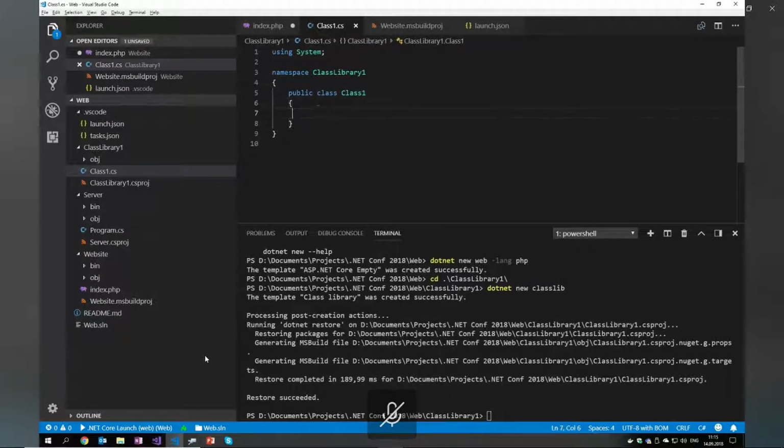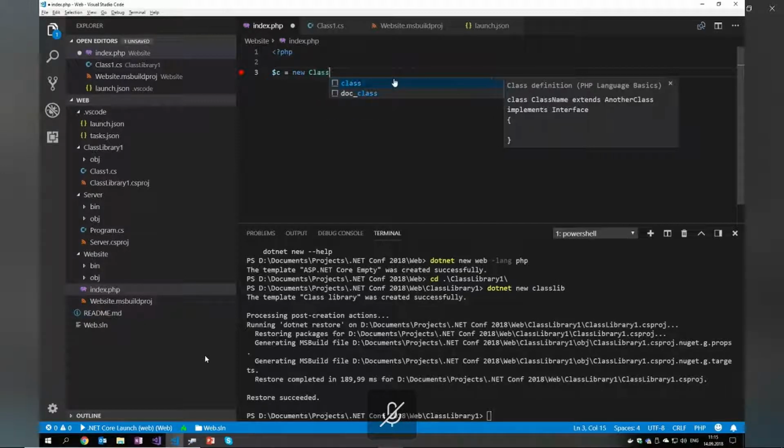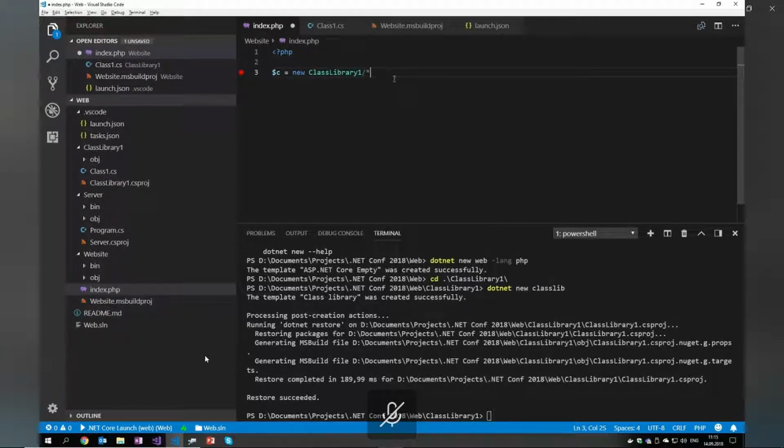So if we have a constructor, for example, in C#, and I create in PHP class library one, I guess it's called class one, we can instantiate the objects as before without any difference, but the class was rewritten in C#. So in this way we can keep the old PHP code and slowly rewrite pieces of it into C#.